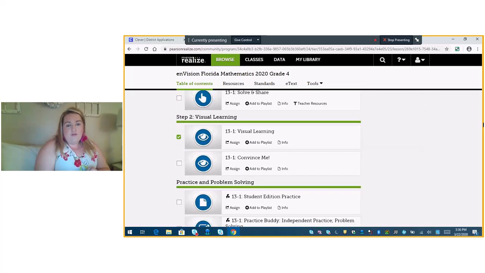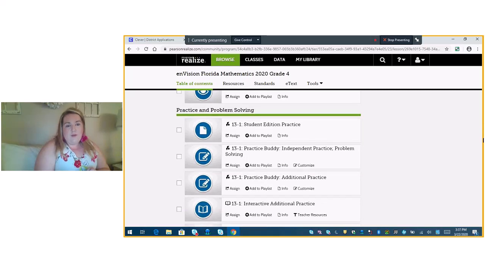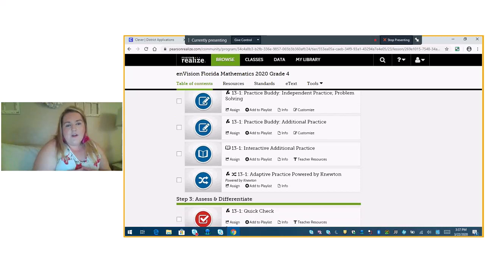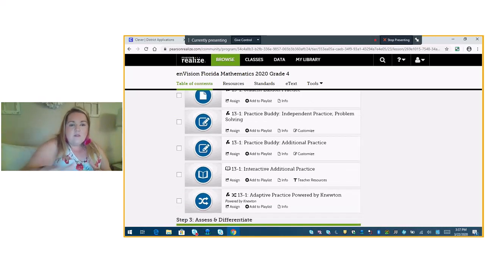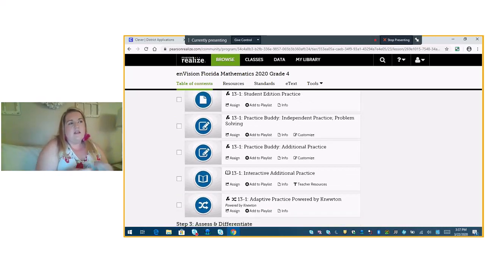So if I want to then go to Practice Buddy, Practice Buddy is another really great tool to use because it gathers data from them, and it gives you some data to see how they're doing. And it gives you interactive additional practice. All of these things that are interactive, or they say Practice Buddy, those are the ones that you want to do because it's going to give you the opportunity to gather data on your students.